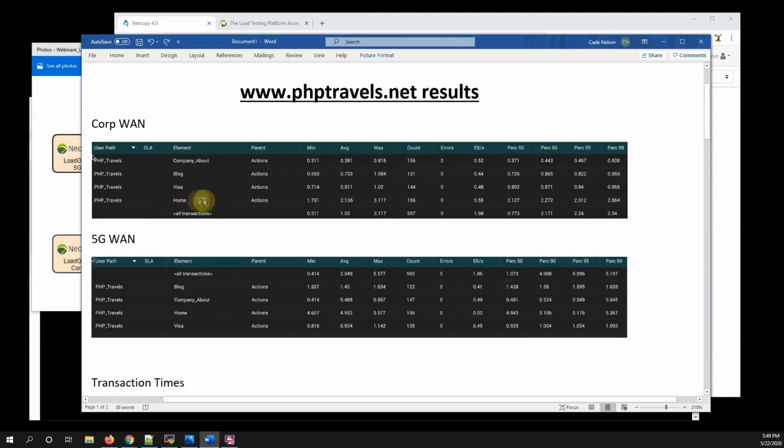By far, the most important thing is the homepage. So if we look at the homepage and we come over here to what 90% of the users are experiencing, they are hitting an average of 2.2 or 2.3 seconds, right? So that's on the corporate WAN. Now, if we look at the 5G, what happens is we're now looking at 5.1 seconds. So for those of you who don't know, Google suggests never having a website over 5 seconds.